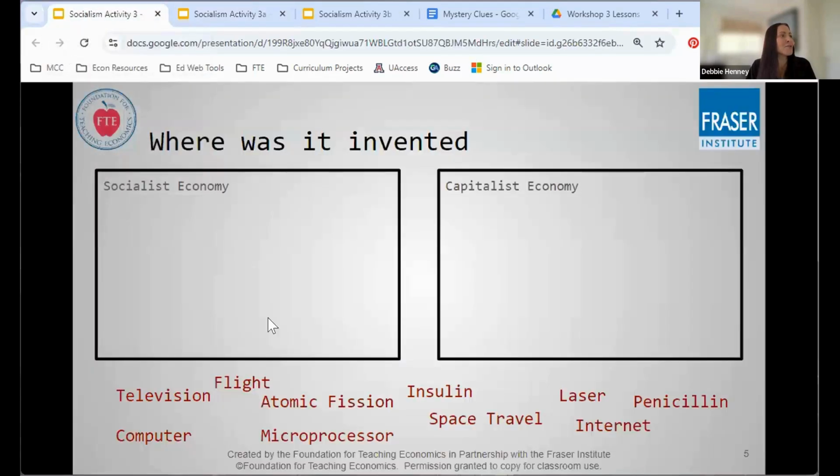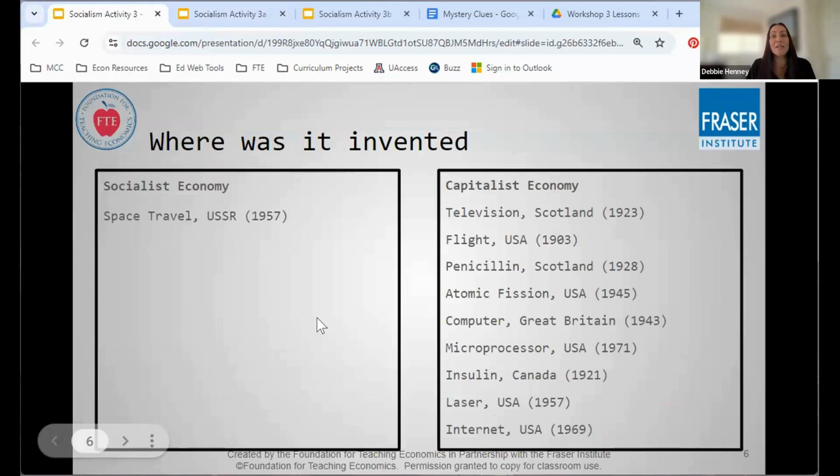Let me go ahead and show you the actual breakdown, and you guys were pretty close, right on, with space travel being credited to the USSR back in 1957, and all the other inventions you can see over here on the right with countries where they were invented along with the year. Now notice that these are all in the 1900s. We have one from Canada, insulin. We have the computer from Great Britain, penicillin from Scotland. And years, it looks like the newest one in this list was the microprocessor in the United States in 1971.